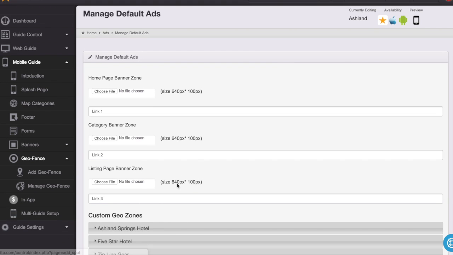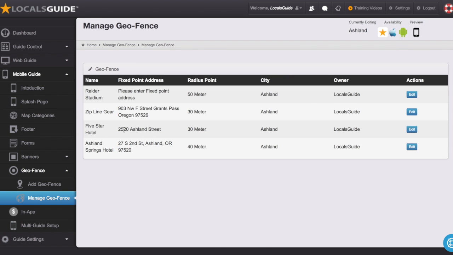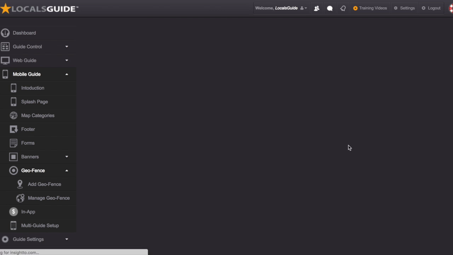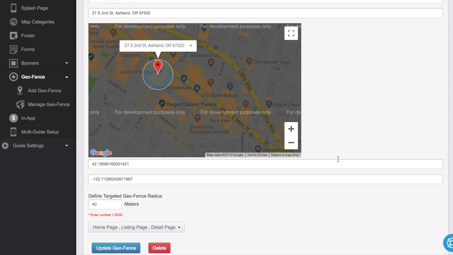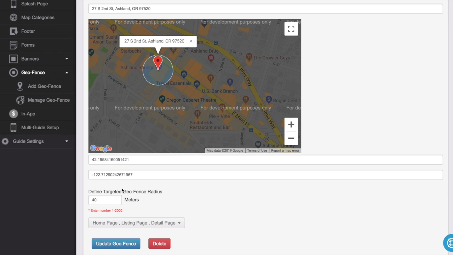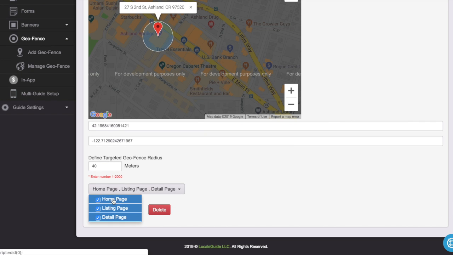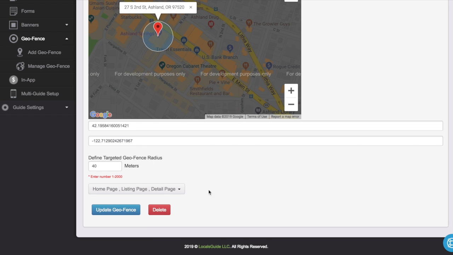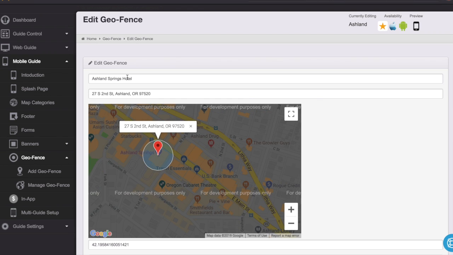So if you're going to use geozones, you need to go into geofence, and this is an example. Let's look at this Ashland Springs Hotel. You can see kind of where it's located and the size of it, and the pages that you wish to make it happen on: the home page, listing page, detail page. These will take place when a user moves into the zone. They will trigger the geofence, which will then display the advertisement that you have selected.